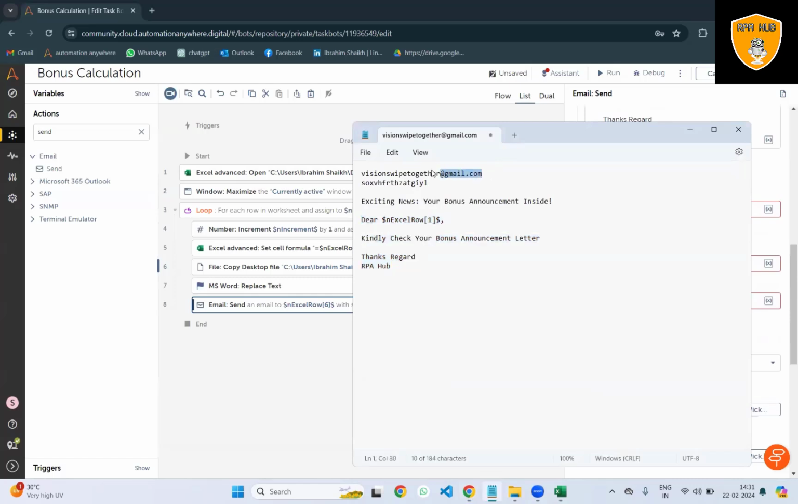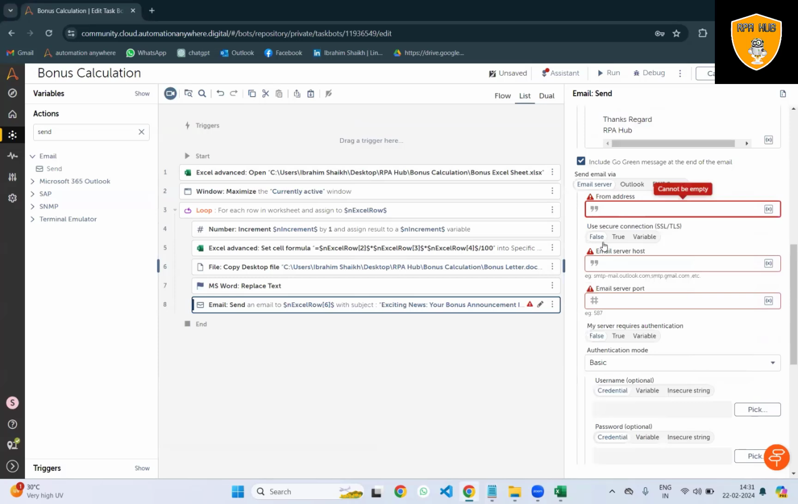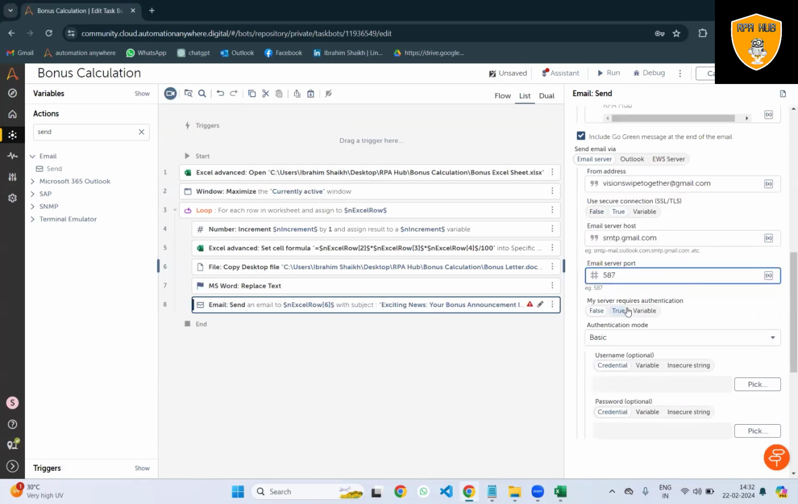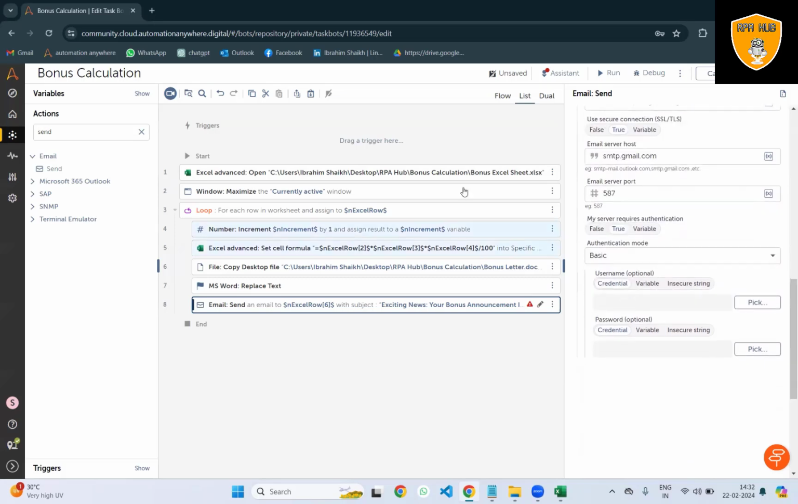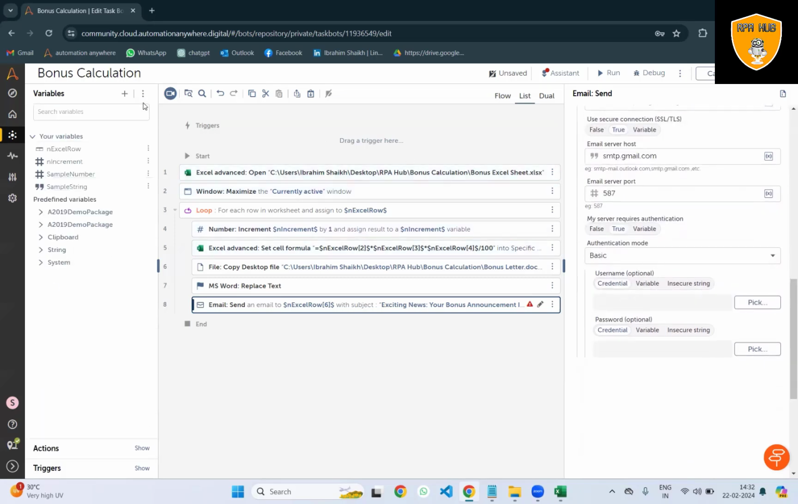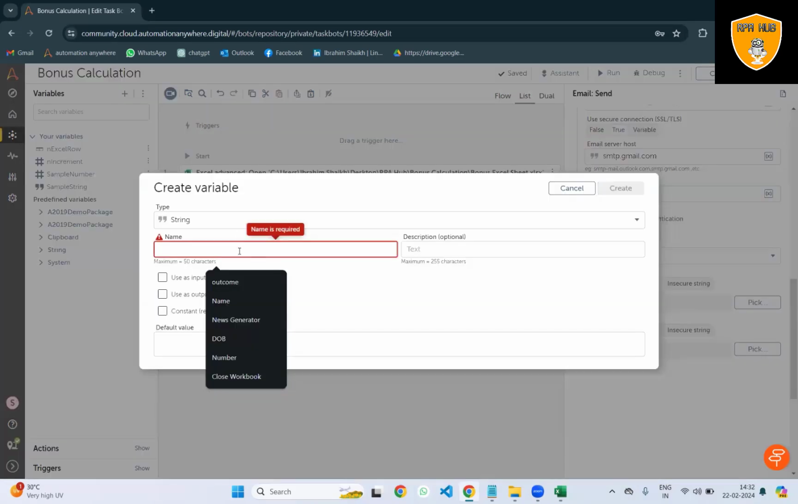Now, whenever I start this execution, you can see it will go record by record. It tries to get the employee name, and after that it will add it into the Word file, I mean the template. And once this is generated, it will send an email to each employee.